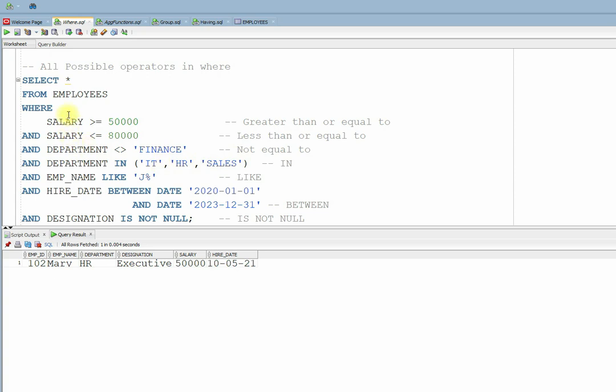Okay, so by now you might have understood how these operators work. So it says salary is greater than or equal to 50,000, so it will pick employees whose salary is greater than or equal to 50,000 and salary is less than or equal to 80,000. So now it puts a condition: the employee's salary should be greater than or equal to 50,000 and less than or equal to 80,000. That means all the employees whose salaries fall between 50,000 and 80,000, and equal to 50,000 and 80,000, will be part of this search.